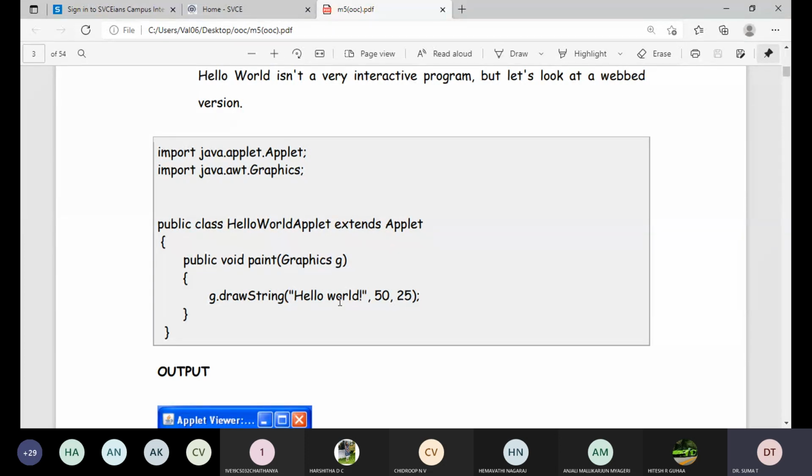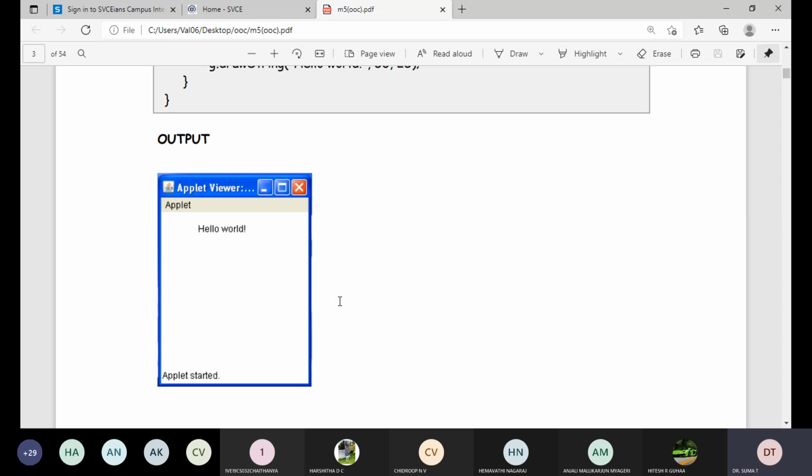See, in previous languages what we used to use were input and output statements like println, print, or cout in C++ and printf in C language. But here in Java, we have written a tiny applet program which is going to display the message hello world with the x and y coordinates, right? And the applet program output will be in this format. Applet viewer, applet hello world.